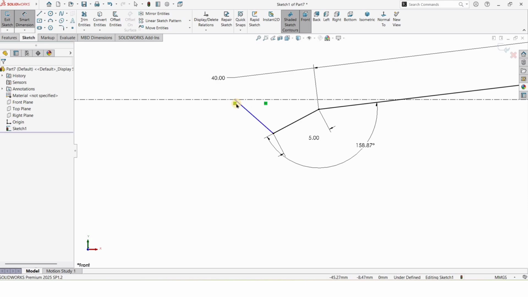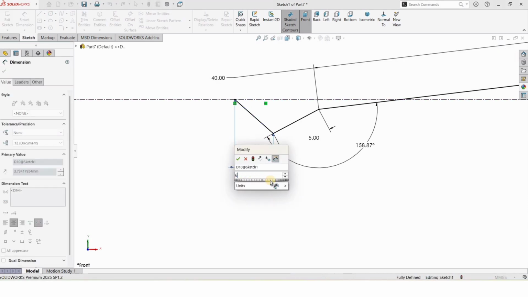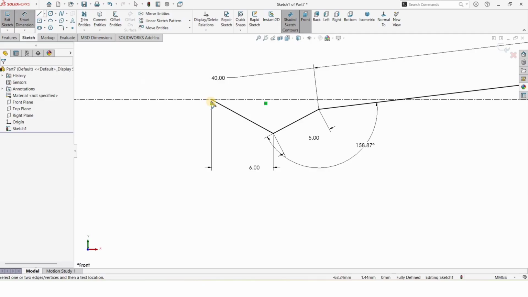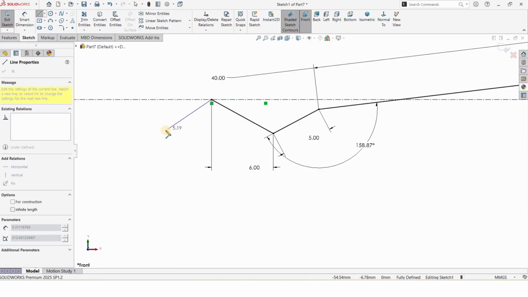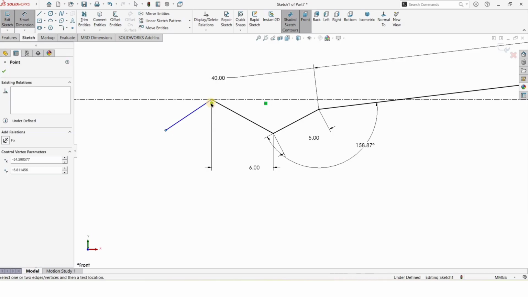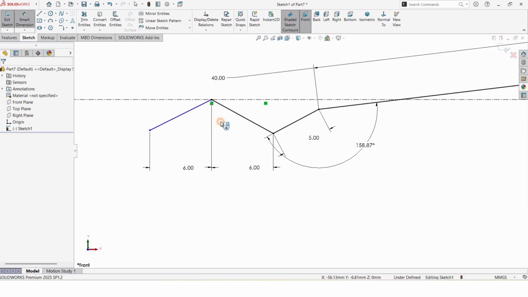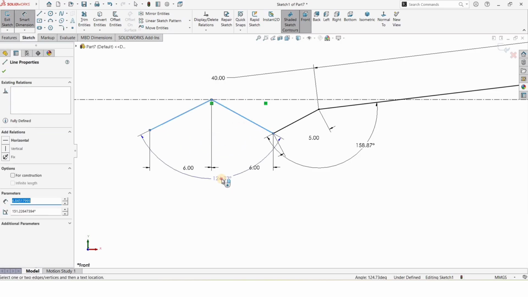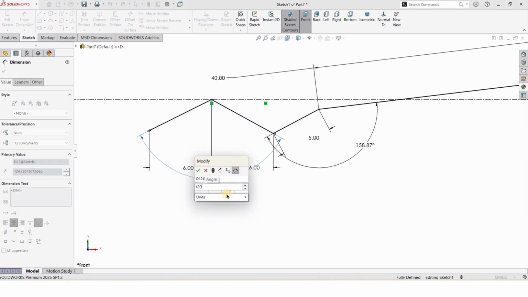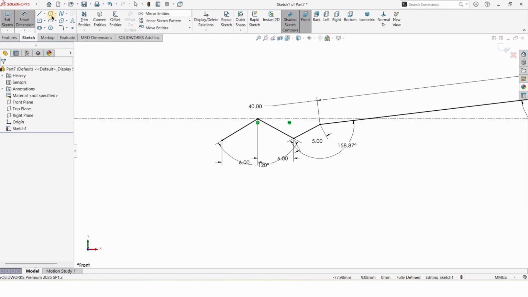Okay, now select this smart dimensioning tool and specify this dimension as 6 millimeters. Then select the line tool, make here an inclined line like this, and again specify the distance between these 2 points as 6 millimeters. Then specify the angle between these two lines as 120 degrees. Okay, now we have got this sketch.